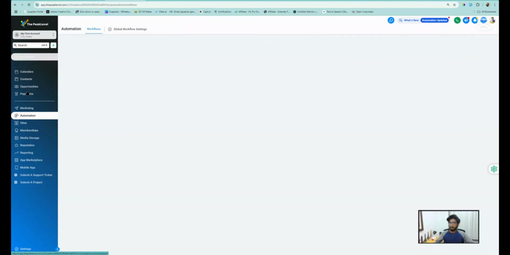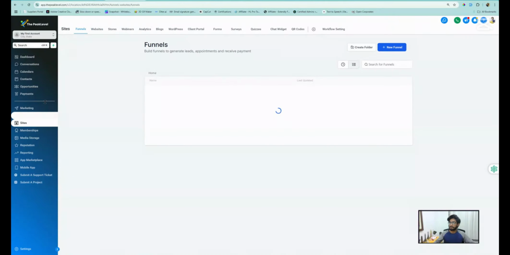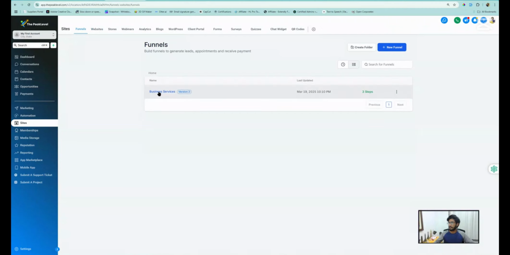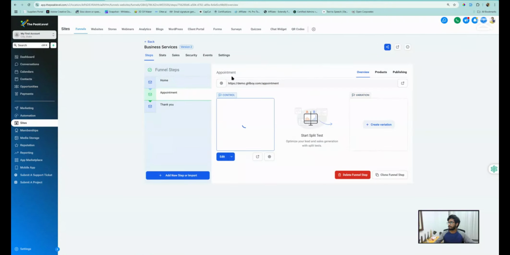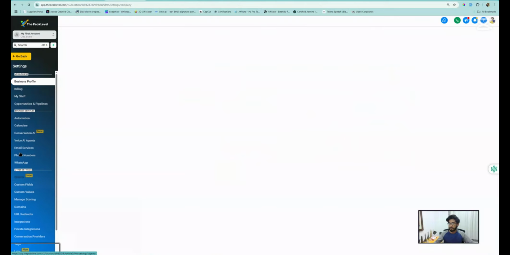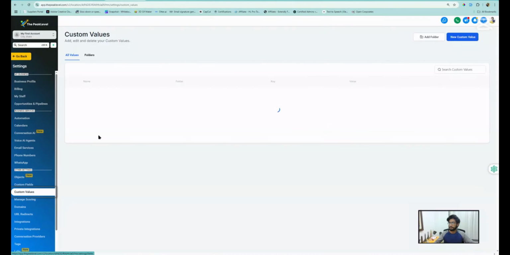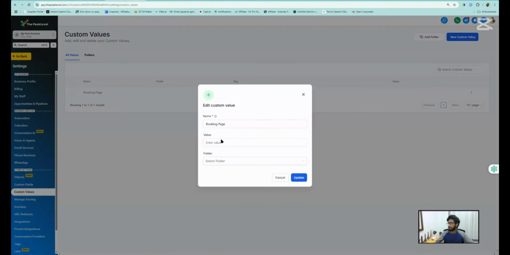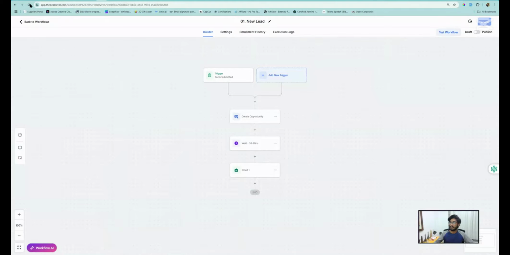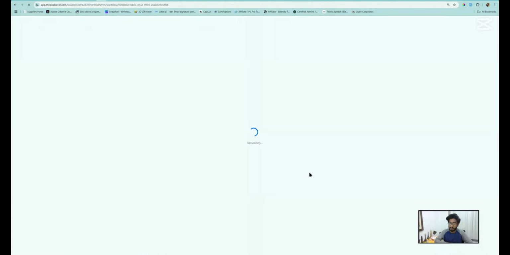And to grab my booking page URL, I will go to sites and then go to funnels, and we will go to our funnel that we have created, and then go to appointment page. This is going to be the URL of our booking page. So I will copy that, go to settings, and then go to custom values and edit this custom value and drop that URL right here. There we go. As soon as it gets saved, now I can just reload this page and that custom value will automatically pop up.